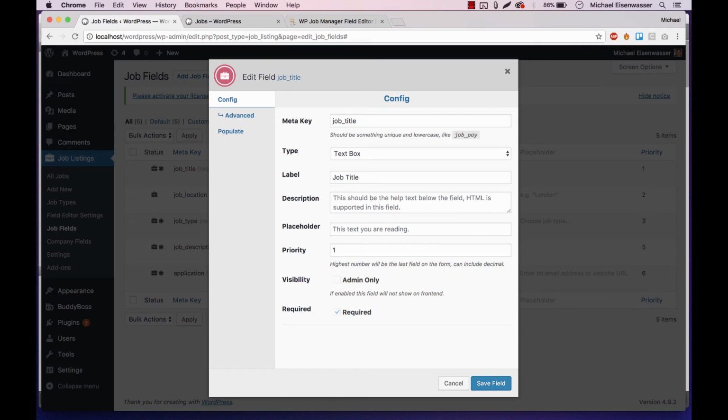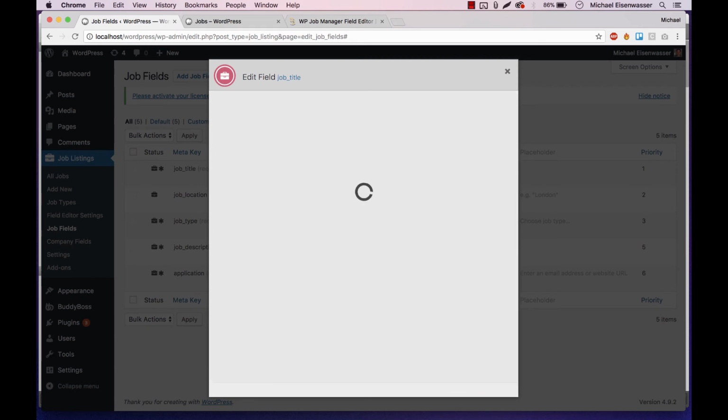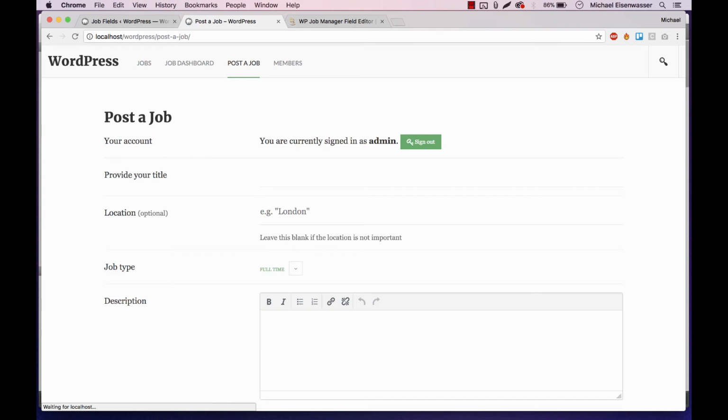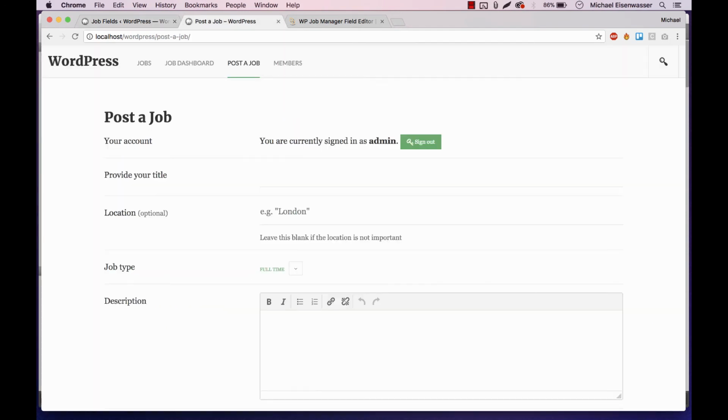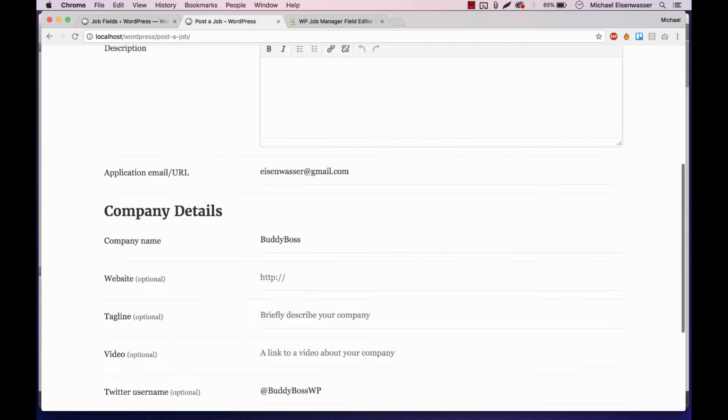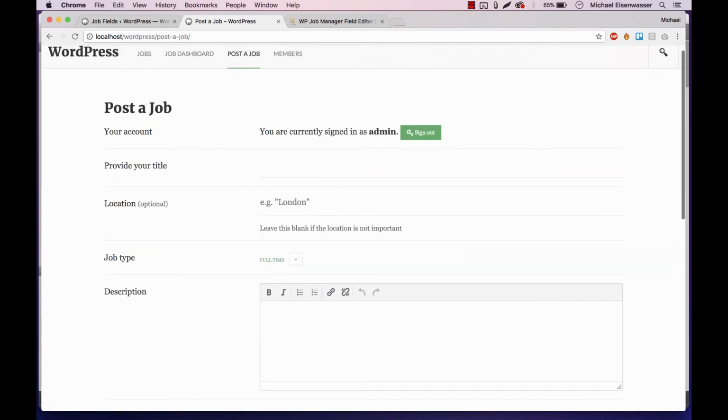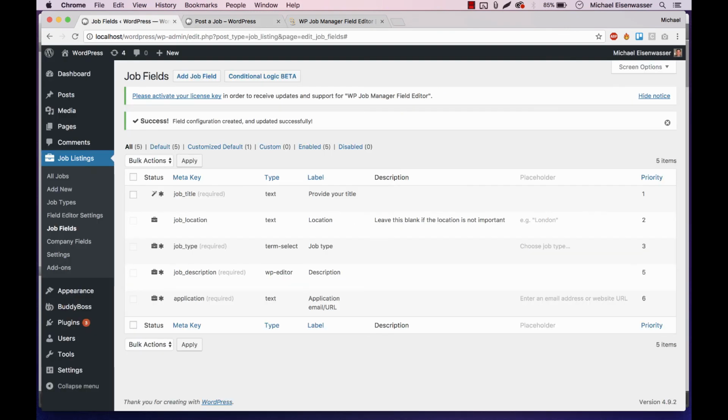So I could edit this where it says job title. I could just call it provide your title. Okay? And here when we go to post a job, it says provide your title. So we can rename them. We can make them required, not required. We can reorder them. You could add 100 fields if you wanted to. You can remove the company section entirely. Total control. This is where things really become flexible with this plugin.